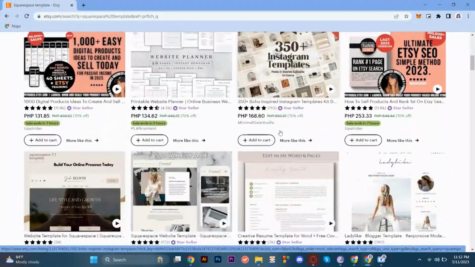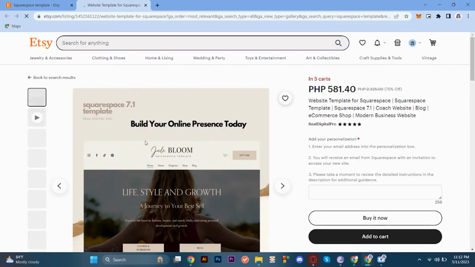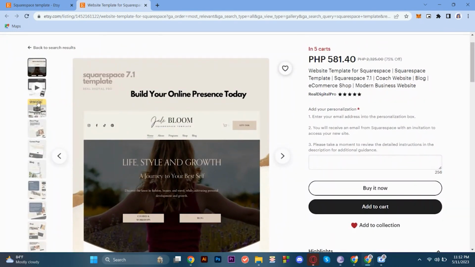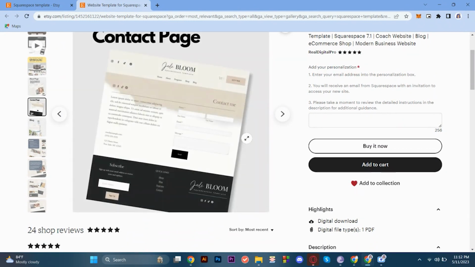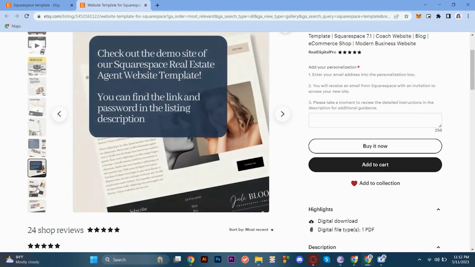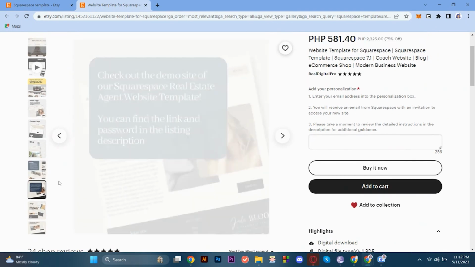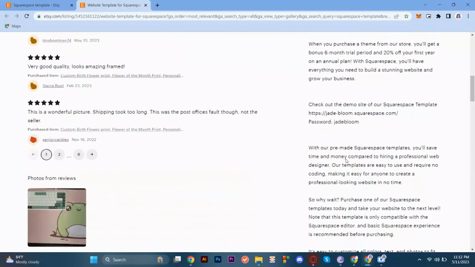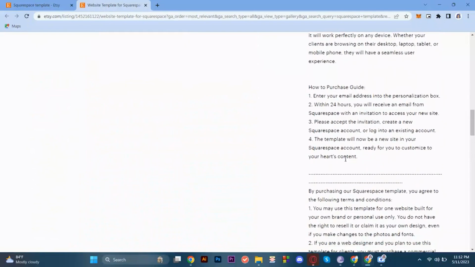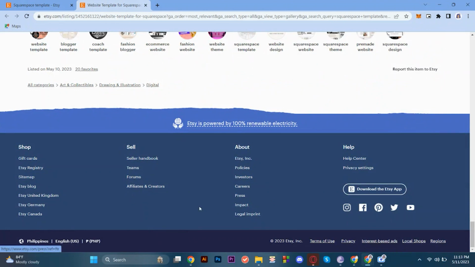As you can see here, there are a lot of listings shown for Squarespace templates. So we're just going to choose one. This one shows what the product is all about, the images that you can purchase. They also put some guidelines on how to purchase the said product. On this side, we have the description of the product, the full information. This is how the product listing would look like.